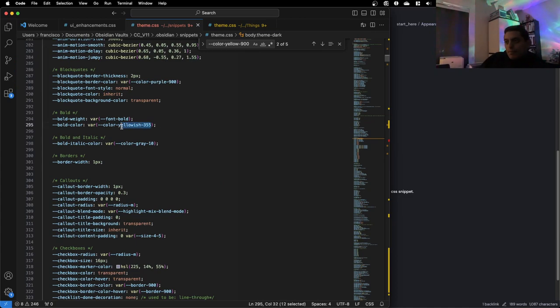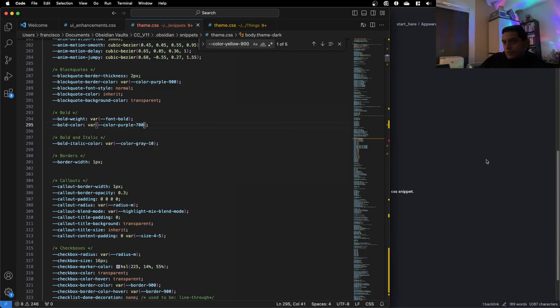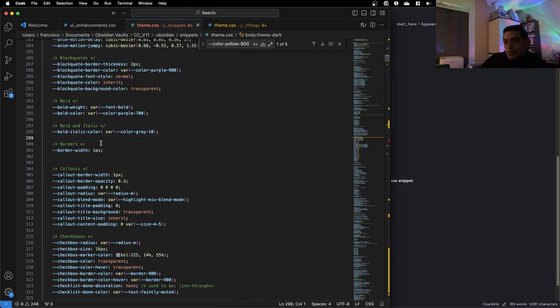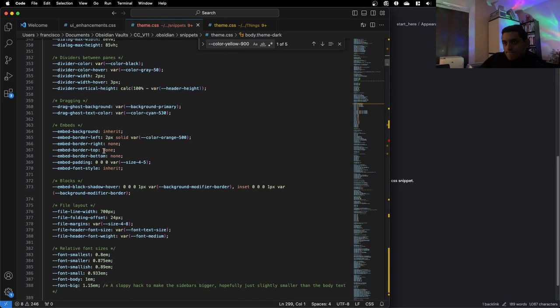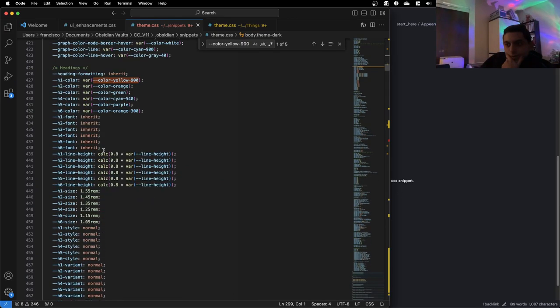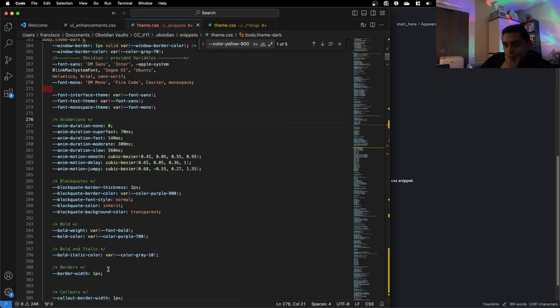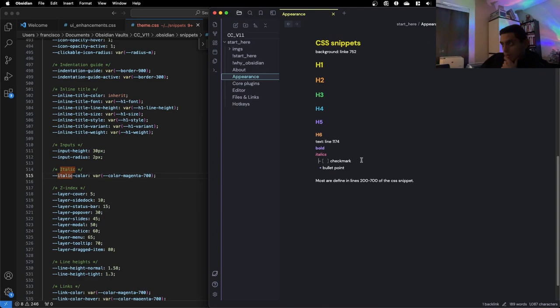Bold. Purple 700. That looks good. And italics. Have I passed it? Bold italic. We said magenta 700. Yeah, so that's good.